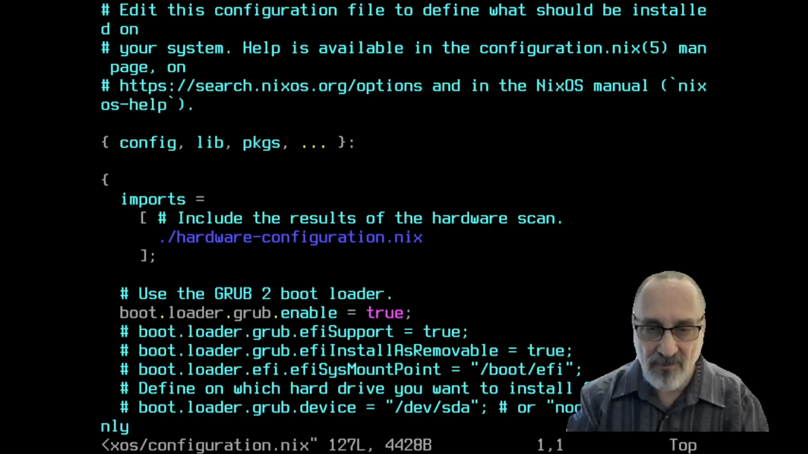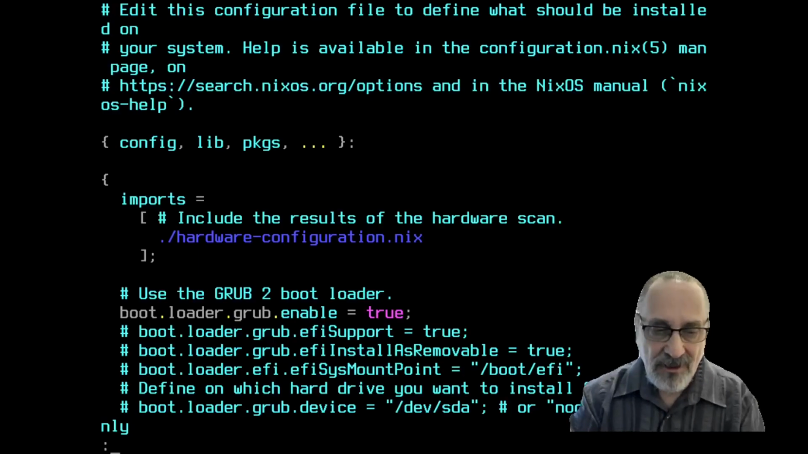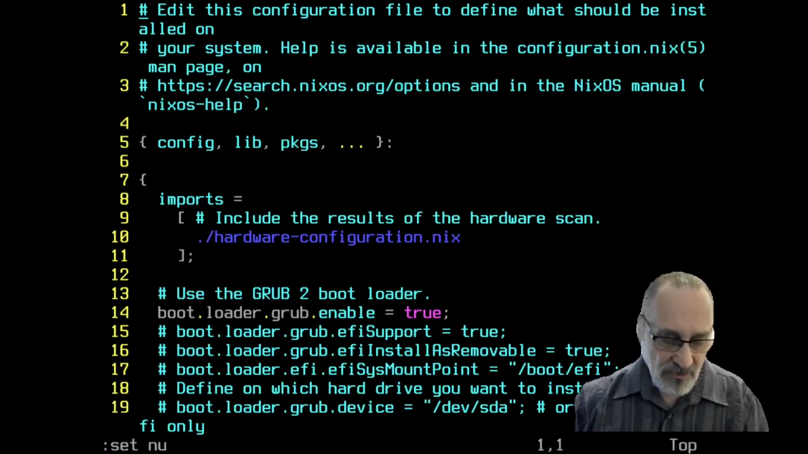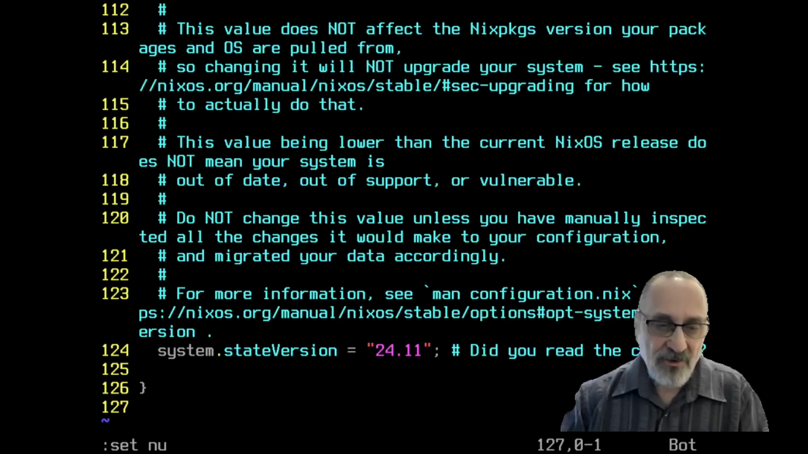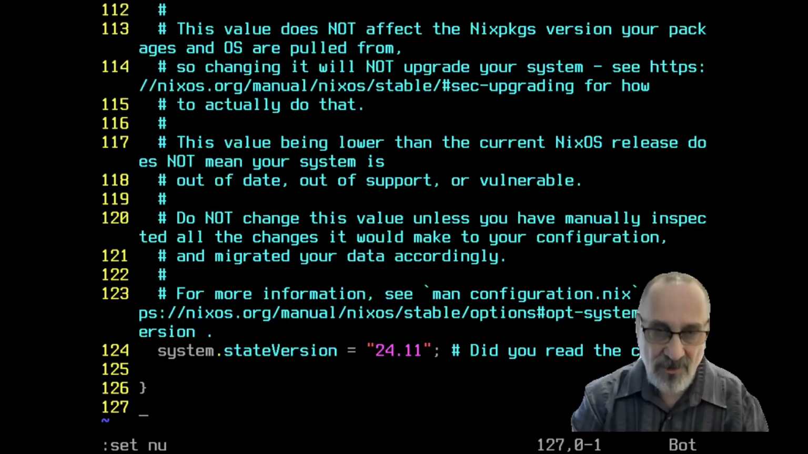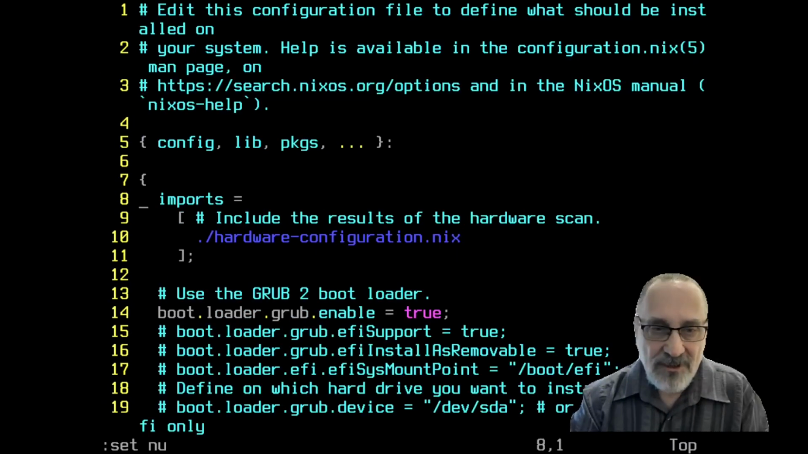So now I'm going to set my numbers. You don't have to do that. This is optional. I'm going to set nu. If we go to the bottom, you can see there's 124 lines. So like I said, if you don't have all these lines and there's only 2 lines at the top and the rest is empty, you made a mistake and you have to go back and start over again. Let's go back to the top. So I'm going to scan down.